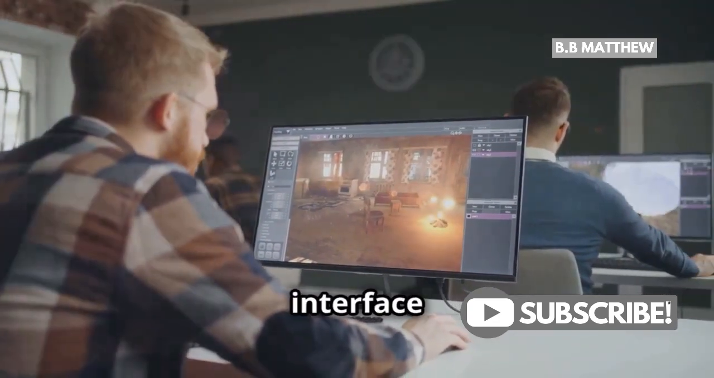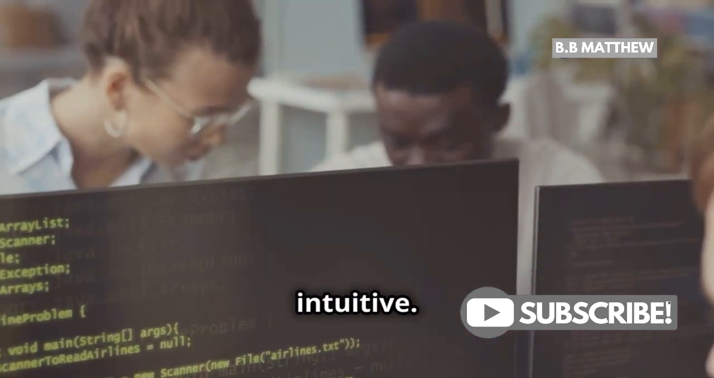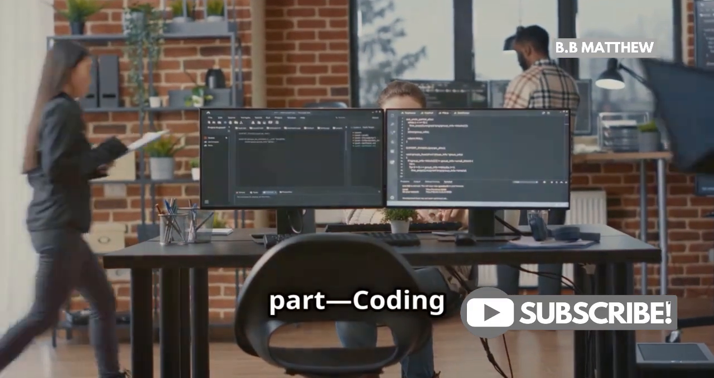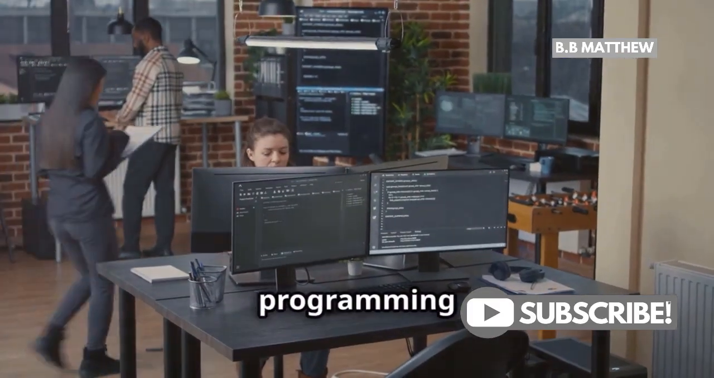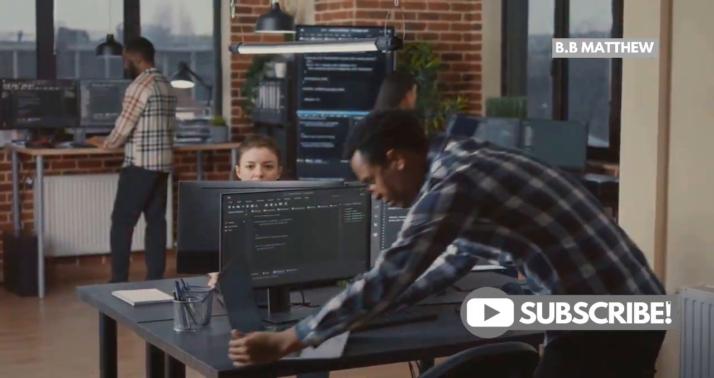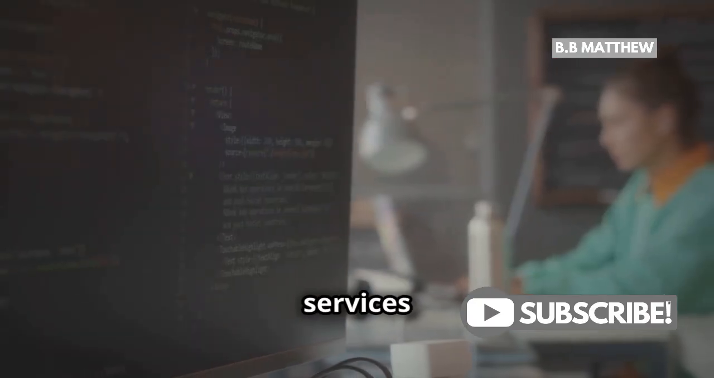Design a user-friendly interface and build simple prototypes to test your ideas. Keep it intuitive. Now for the fun part, coding and development. Choose a programming language and start coding. Don't forget to integrate with other services if needed.